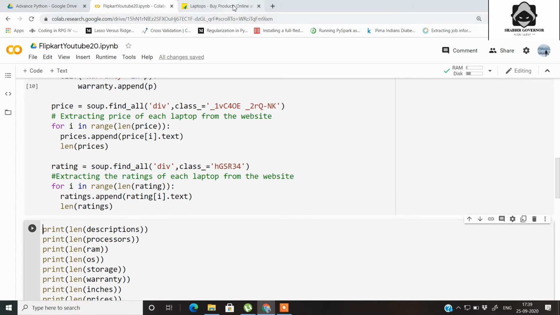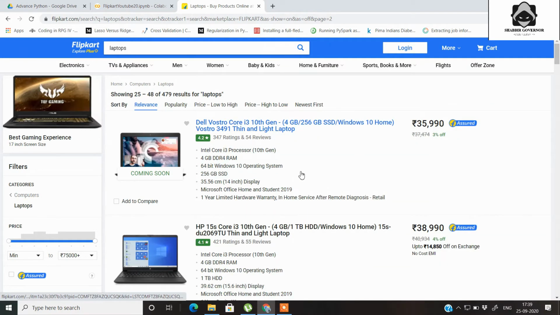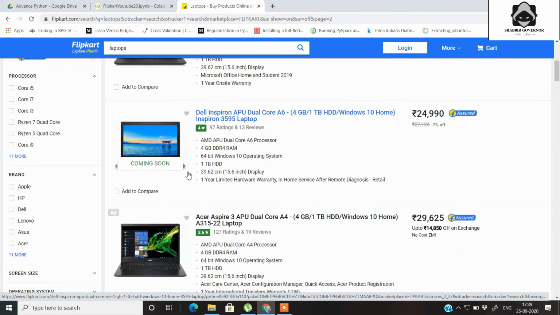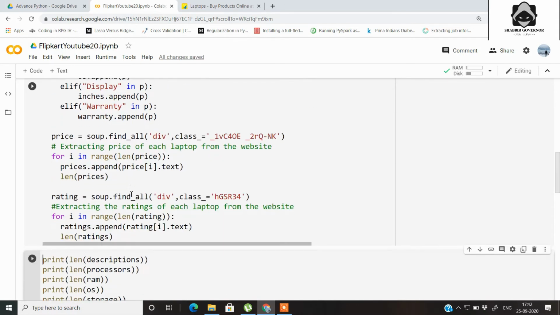For example, if we check this page, and currently we are on the second page, you can see that some of these attributes are missing. Here you can see we have 1, 2, 3, 4, 5 and 6. We only have 6 things in the description part of this laptop. That means that one tag is missing. Due to this, the lists which we get in the end after running this part may differ in length.